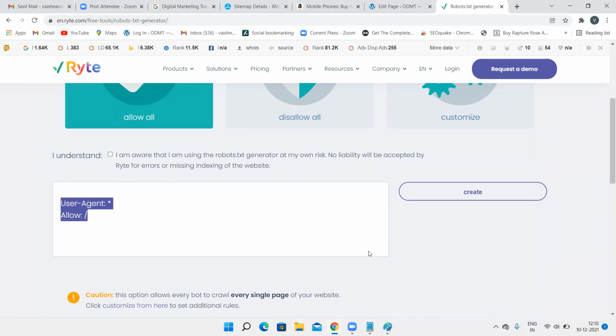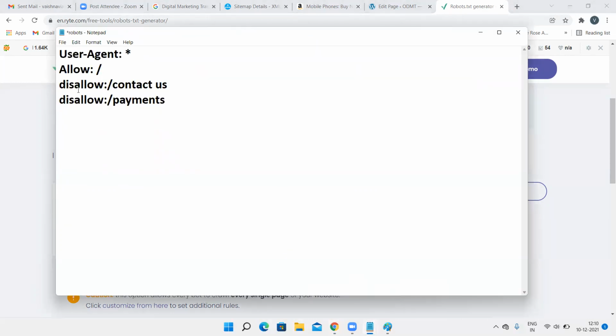If you do not remember, I'm saying. Otherwise, it is good to remember and follow this method. Disallow colon, which page you don't want to be there in the server, you have to mention it like this: contact us, payments. Now save it as robots.txt. Don't give your own name, save it as robots.txt. That's it. Now we have generated a sitemap file and we have generated a robots.txt file.